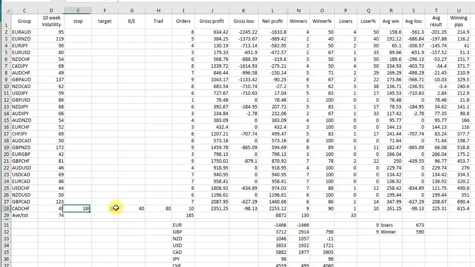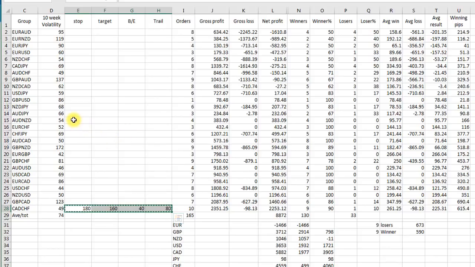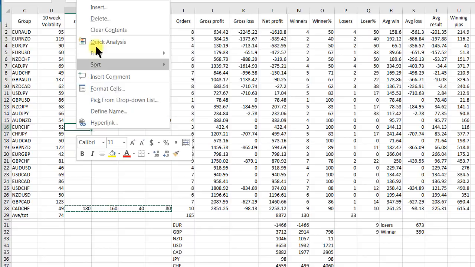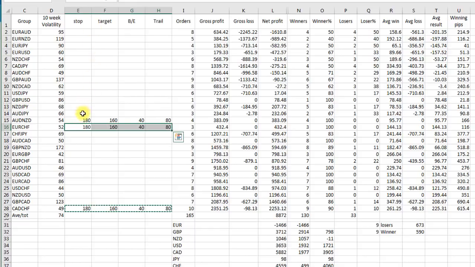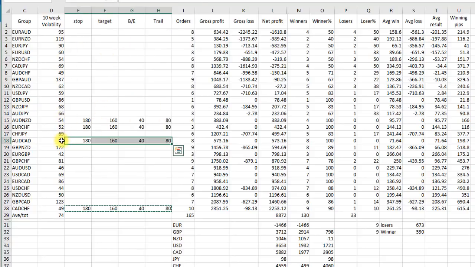So I'm going to just copy those settings into the ones that are currently having a 100% success rate. So we just go like that. We don't want to disturb ones that are doing well. If you look at it, you'll see that most of these have got very low volatility. So we're not disturbing too much by doing that.